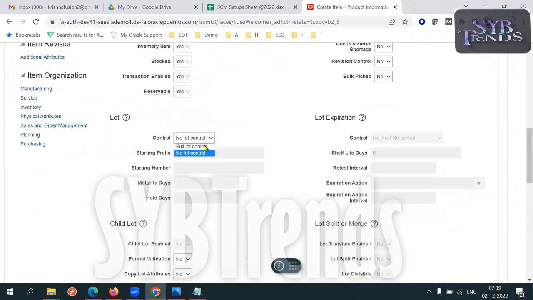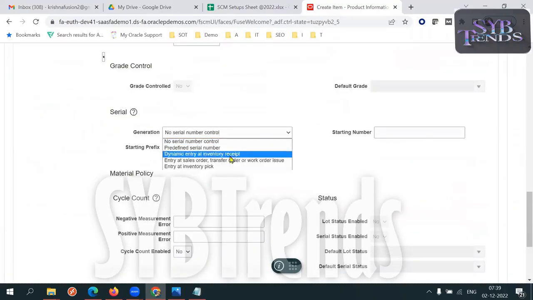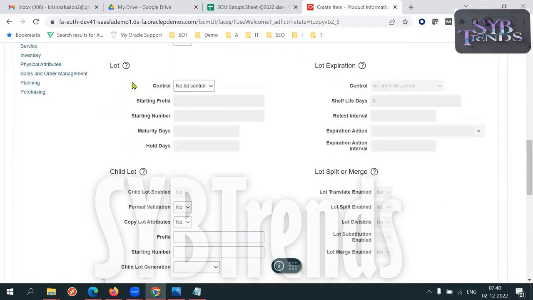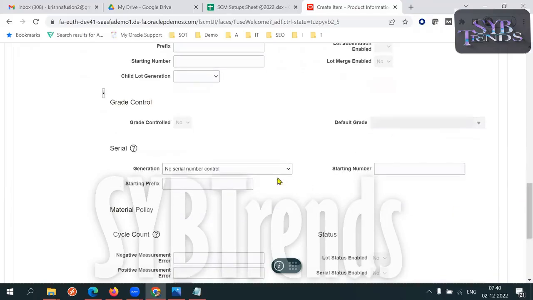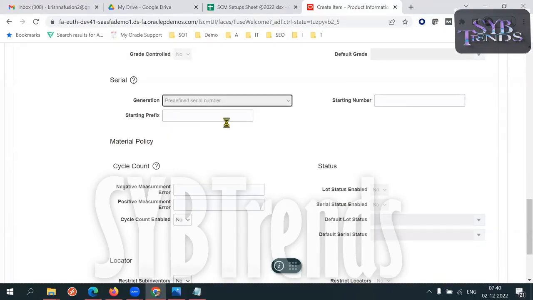So if you enable this, it will become a lot item, right? If you scroll down here and enable any of these options, that will become a serial item. Sir, is it possible to enable both lot and serial for the same item? Yes, it is possible. For the same item, you can enable lot and you can enable serial also. Let's come to the serial. The last 4 options: the first option, no serial, means this item is not serial controlled.